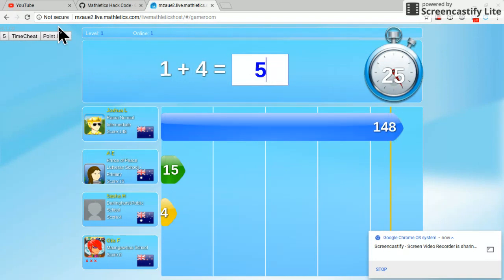And also these buttons here, this one's time cheat. It doesn't actually work, it just shows up, and point hit, which makes it go weird. None of these actually work, but I guess they look kind of cool. And then if you press it more, it speeds up. Like, look.